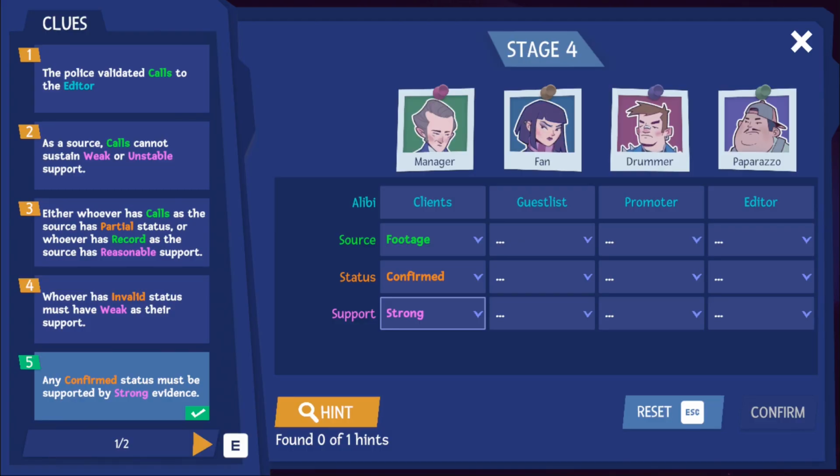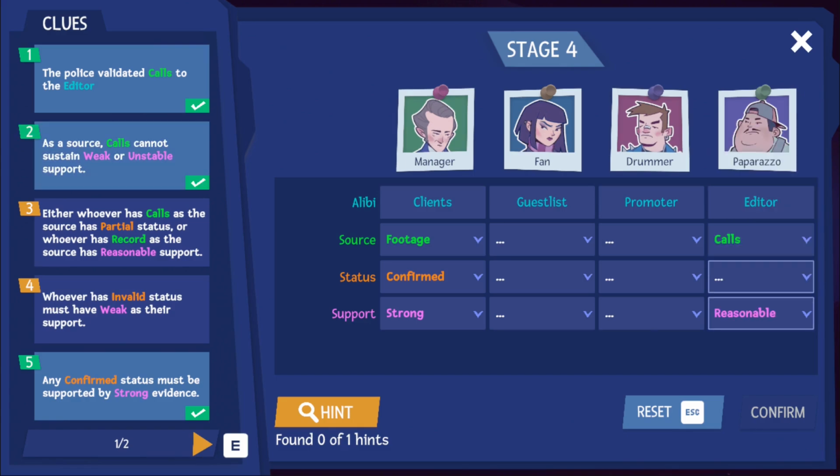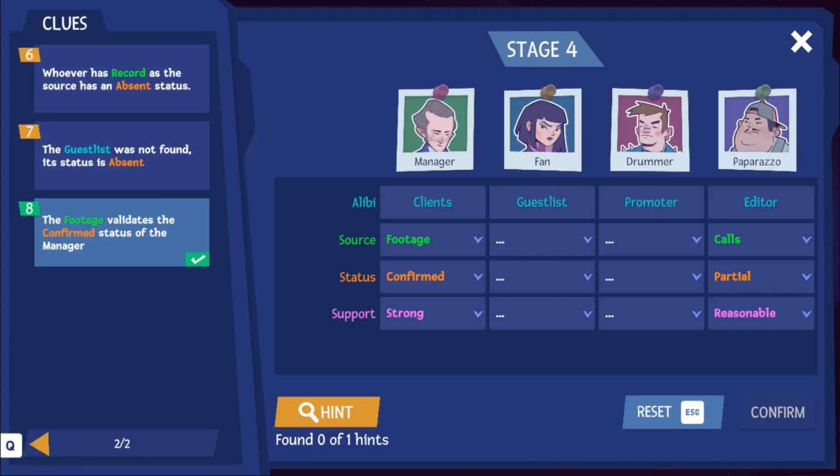Calls to the editor. Police validated calls to the editor. Calls cannot sustain weak or unstable, so they're reasonable. Whoever has calls as the source has partial status. Whoever has record as the source has reasonable support. So no, this is partial status. Guest list was not found. Absent.